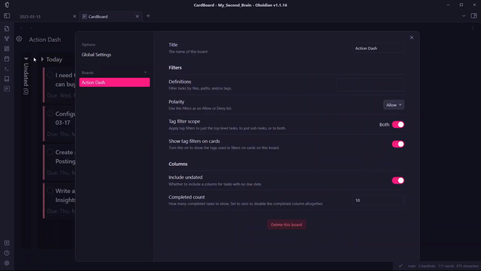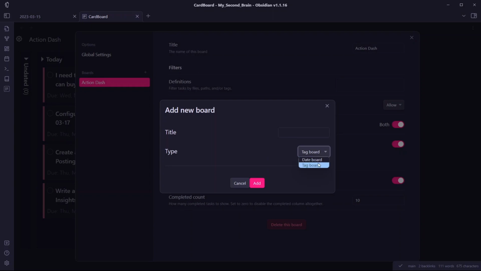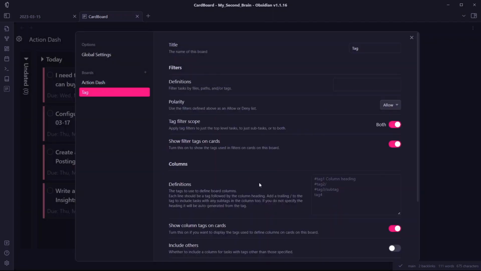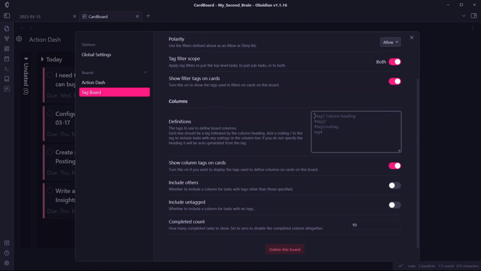Now if I want to create another view which will be tag based, I'll just choose tag board here. I do not use tags on my tasks right now, but let me show you how it will work. So I'll just write here tag board. These are the same options that you saw previously. Now here is where you can create columns. The tags will be used to define board columns. Each line should be a tag followed by the column heading, which means let's just write priority one, and it will be named important. Priority two, less important. We'll just create two columns right now.